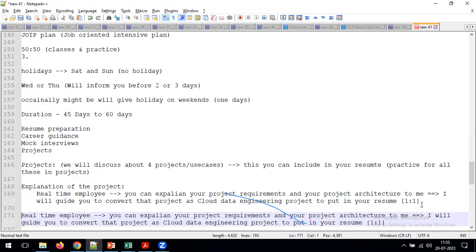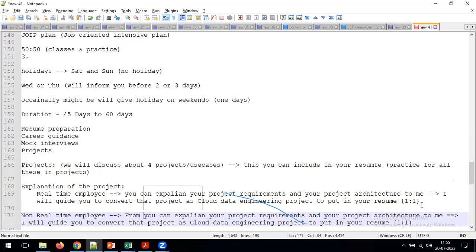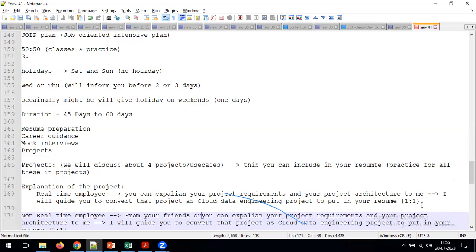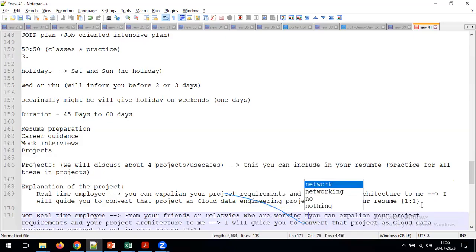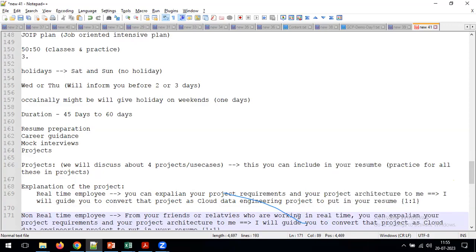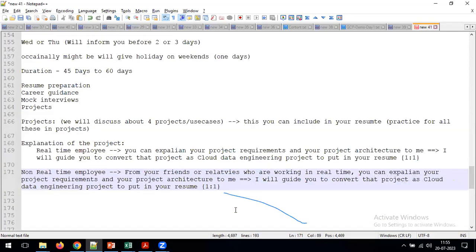This is one thing. And the second thing is coming to non-real-time employees. For example, if you are a non-real-time employee or a non-IT employee, from your friends or relatives who are working in real time, try to bring one project. Again, same thing: explain the project requirements and the project architecture. Then I will guide you and help you convert that project into a cloud data engineering project, and you can put that project into your resume.